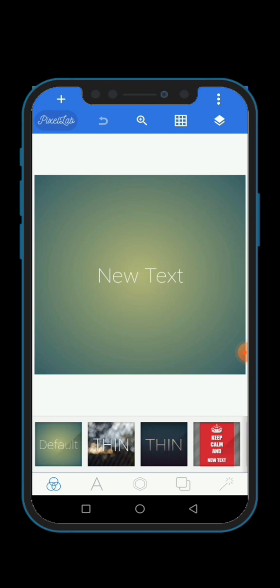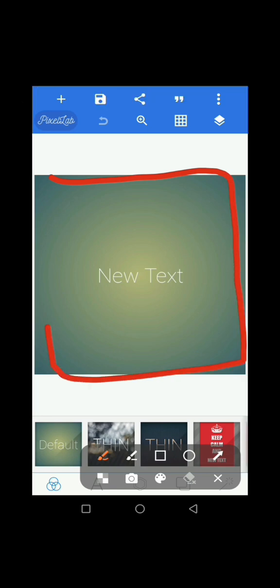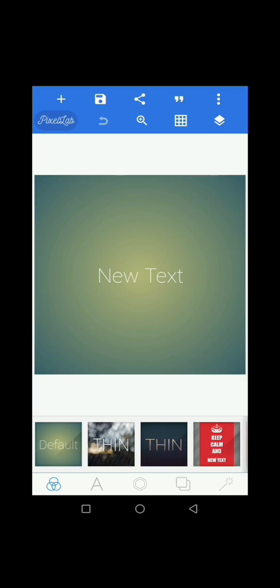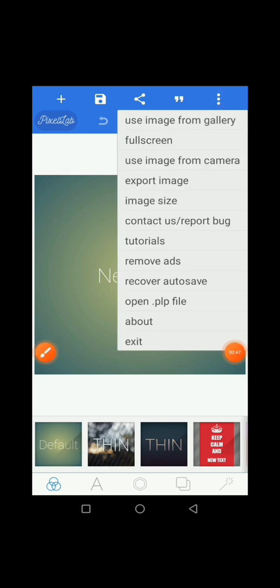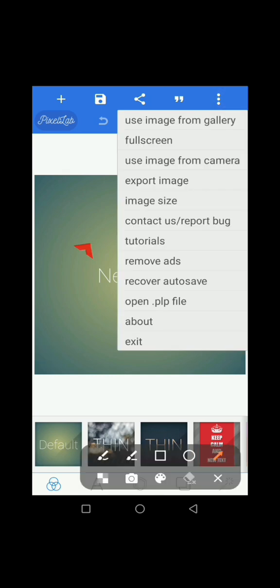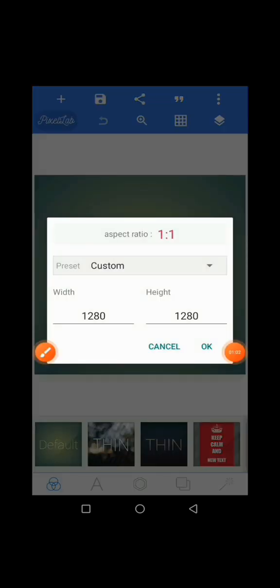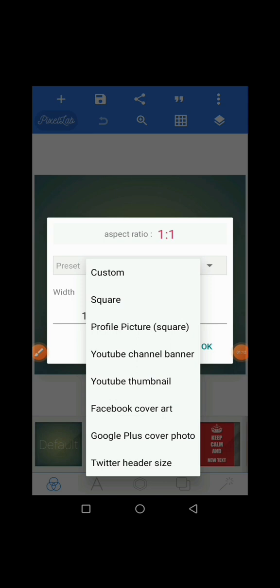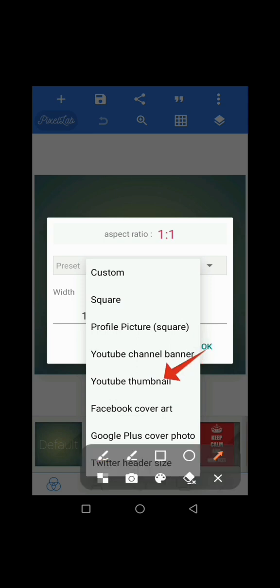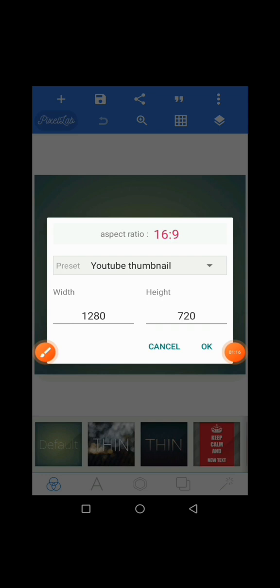Now guys, after opening this app, you should look at the image size. As you can see, this image is too big for a YouTube thumbnail. The first thing I'm going to do is to press up here on the menu button. Then guys, I'm going to press on image size. And then guys, you press on preset. Then you press on YouTube thumbnail. Then after pressing there, you press on OK. You press here on OK.